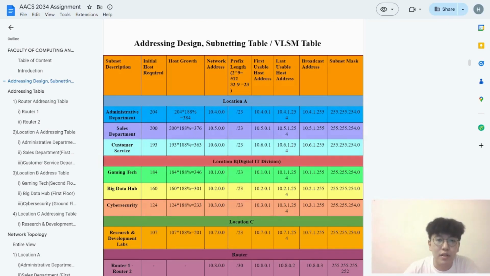The first usable host address for this administrative department is 10.4.0.1, and the last usable host address is 10.4.1.254. The broadcast address for this administrative department is 10.4.1.255, and the subnet mask is 255.255.254.0. Basically, all other departments use the same method to calculate, so I'll skip it.